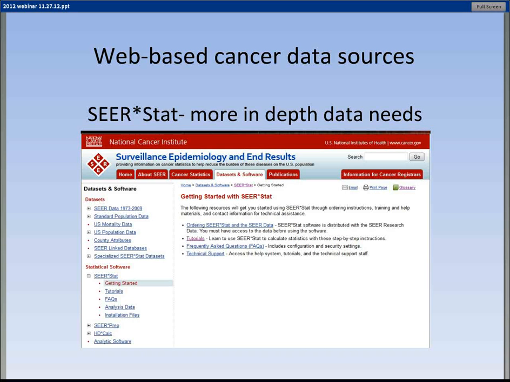Okay, and then sometimes there are instances where you need more in-depth data than what you can find on our website. Say you need particulars in histology or morphology or by race ethnicity that you can't find. SEERSTAT is a great tool. There is a bit of a learning curve, but this website just shows you where you can actually order to get SEERSTAT. But if you have questions on data that you just can't find anywhere, feel free to contact me. I have SEERSTAT and am familiar with it, and I can usually generate the data for you in a day or two.